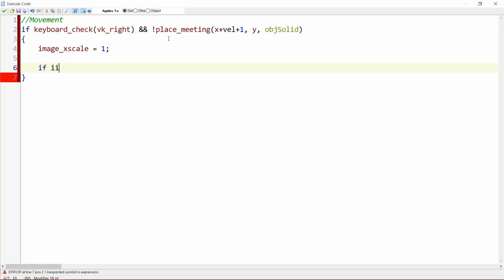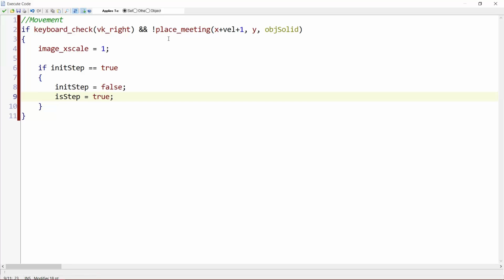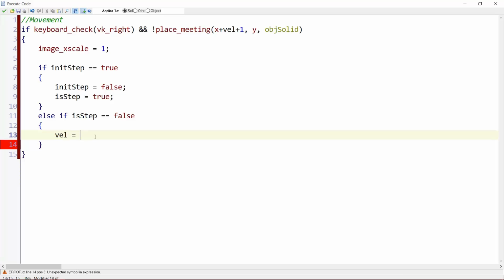Now, if init_step equals true, so if we are supposed to step here, then init_step equals false, and is_step equals true, and that's basically it. And say else if is_step equals false. is_step indicates if we are currently sidestepping. So if we are not supposed to sidestep and we are also currently not sidestepping, then val equals walk_speed.